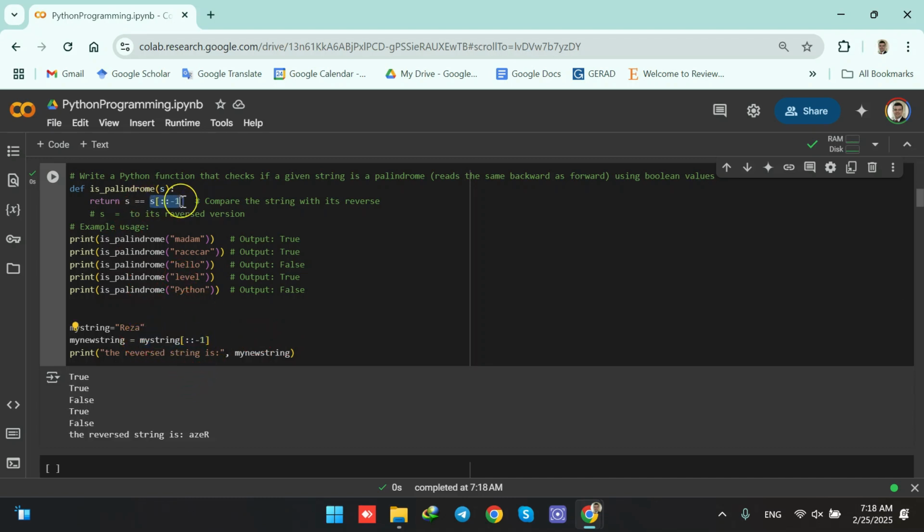So this is how we can reverse a string. Here we are doing exactly the same thing. In this function, we have the original string and check to see if it equals its reversed version. If they are equal, we are going to have true in the output. If they're not equal, we are going to have false in the output. So in this video, we learned how we can check if a string is a palindrome or not. Thank you for watching.